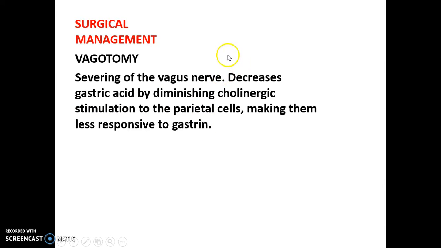Then the next one is surgical management. This is very important. In surgical management, the first one is vagotomy. Here what we are doing is surgically removing the vagus nerve. Surgically, we will remove the vagus nerve.